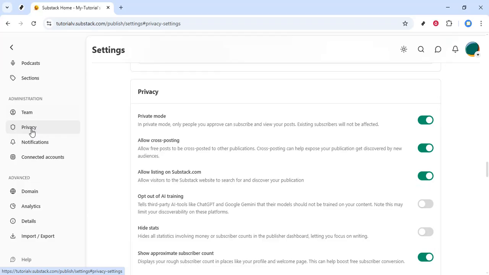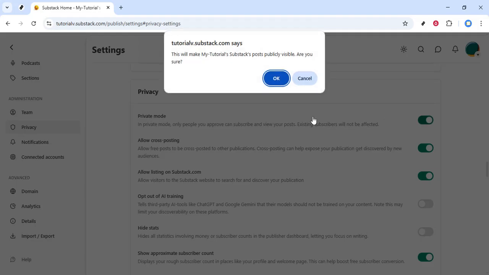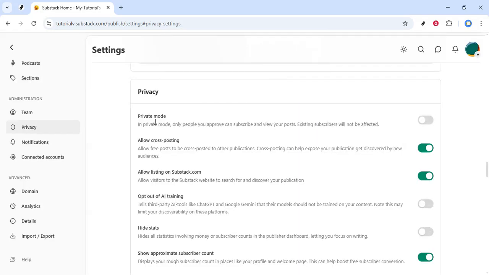Once you've found the Privacy section, you'll see an option to enable private mode. This is the setting that controls whether your Substack is open to the public or restricted. When your publication is public, anyone can visit your site and read your posts. When it's private, people generally need to be approved or invited before they can access your content.